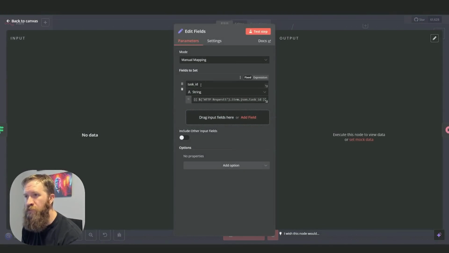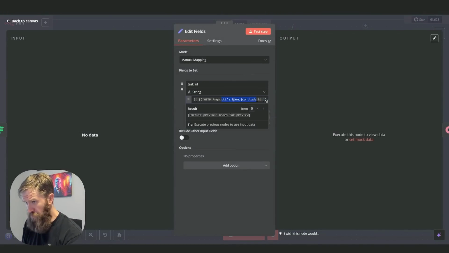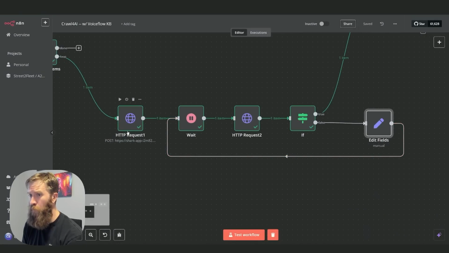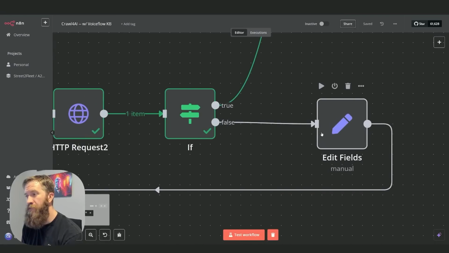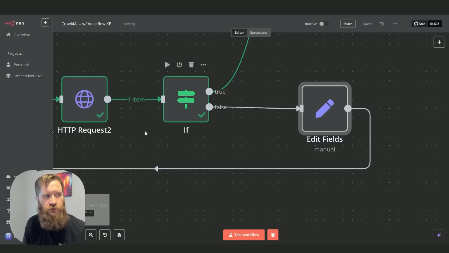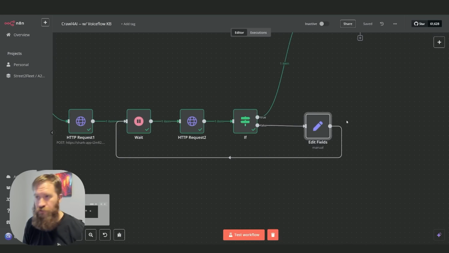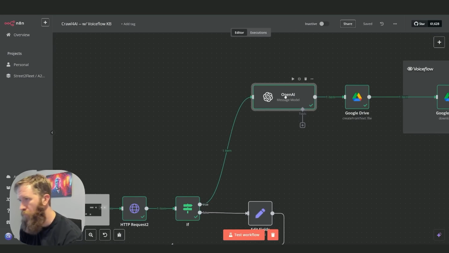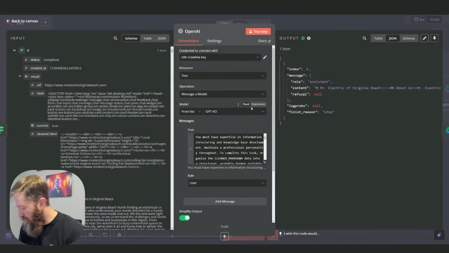So I need to reset this task ID, which I get here from my first HTTP request. And this didn't highlight because this false branch actually never executed for this particular example. So it completed on the first run. Now let's go to this OpenAI node.